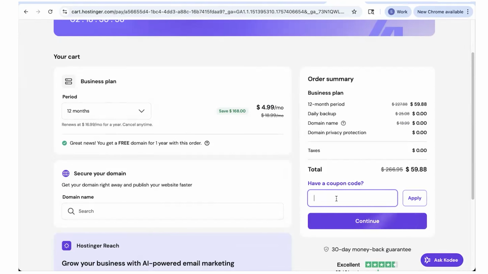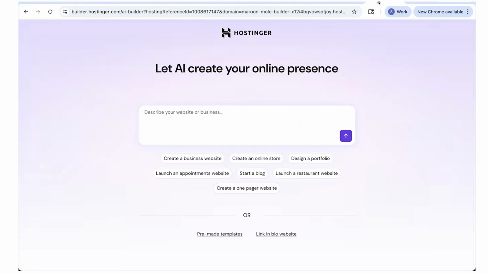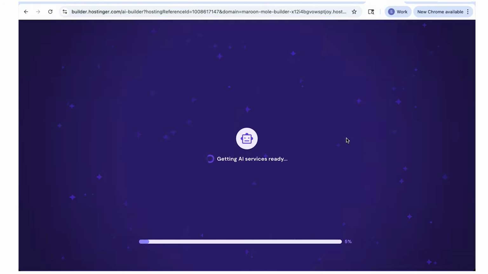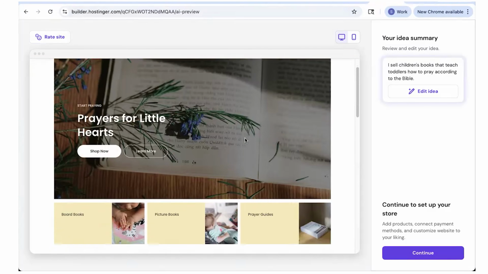So once you go ahead and get signed up, you'll be taken to this page, and you're just going to tell Hostiner what you're creating. I sell children's books that teach toddlers how to pray according to the Bible. That's how simple it is. That's all you got to do. You can click here, improve description, but seriously, just one sentence and you're going to be amazed. So then you're going to click this upward arrow and you're going to see how quickly the AI will build your website for you. And look at this.